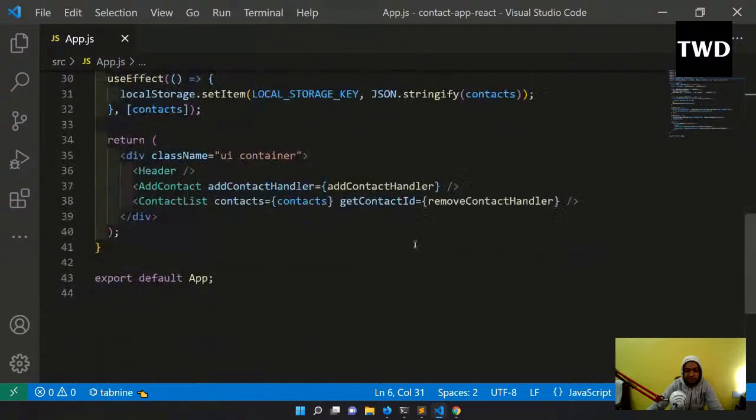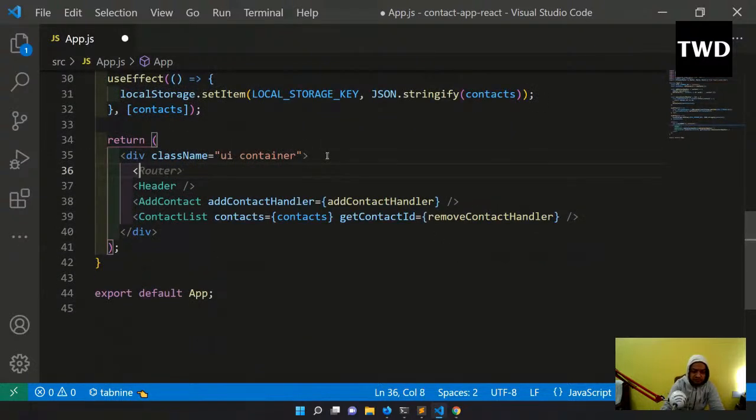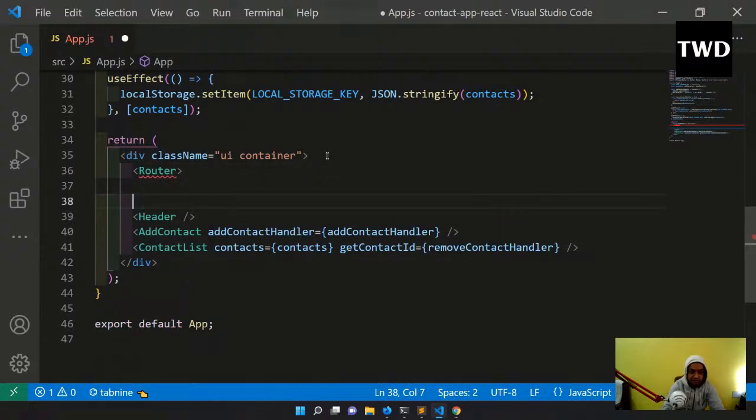Now I will come here. First thing, Router: I have to wrap everything with a Router. My header will be there, and the header will be outside, and then we have to create a Switch and Route. It will be outside because we want to show the header all the time, and the rest of the things like contact list and add list we don't want to show all the time.